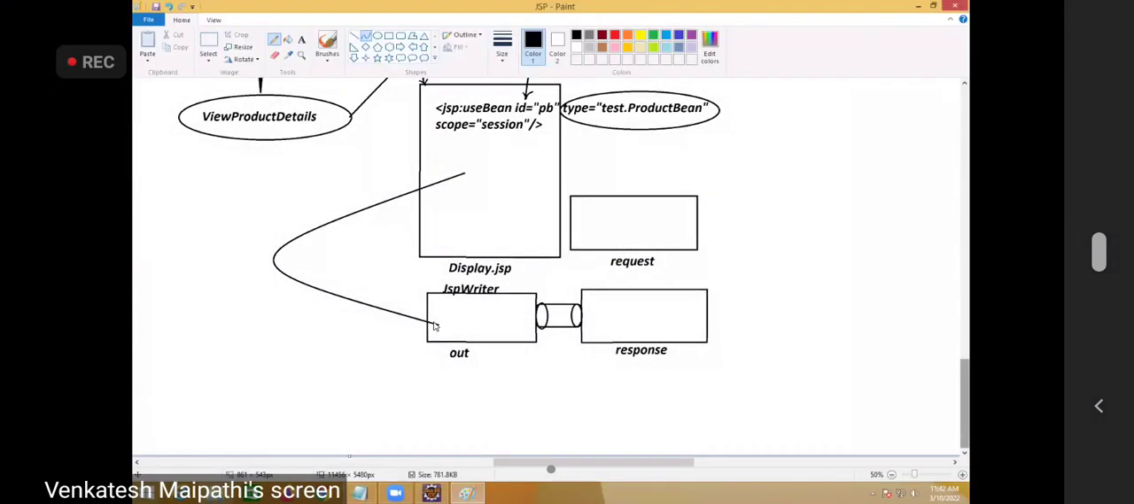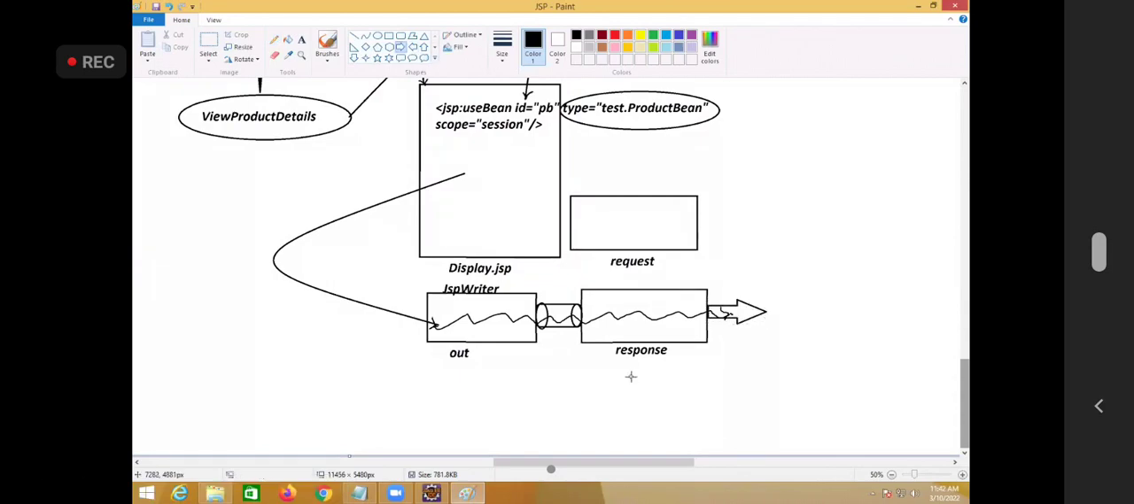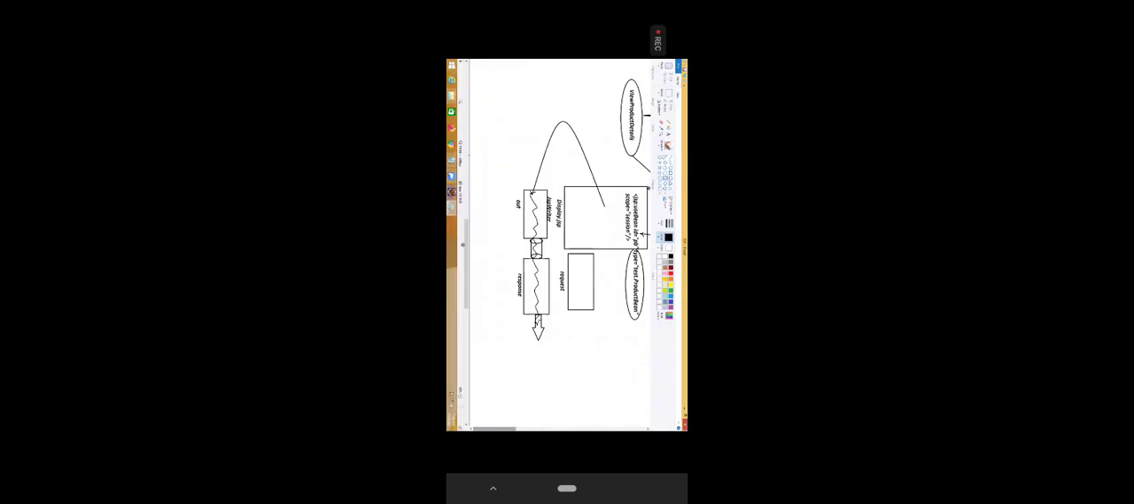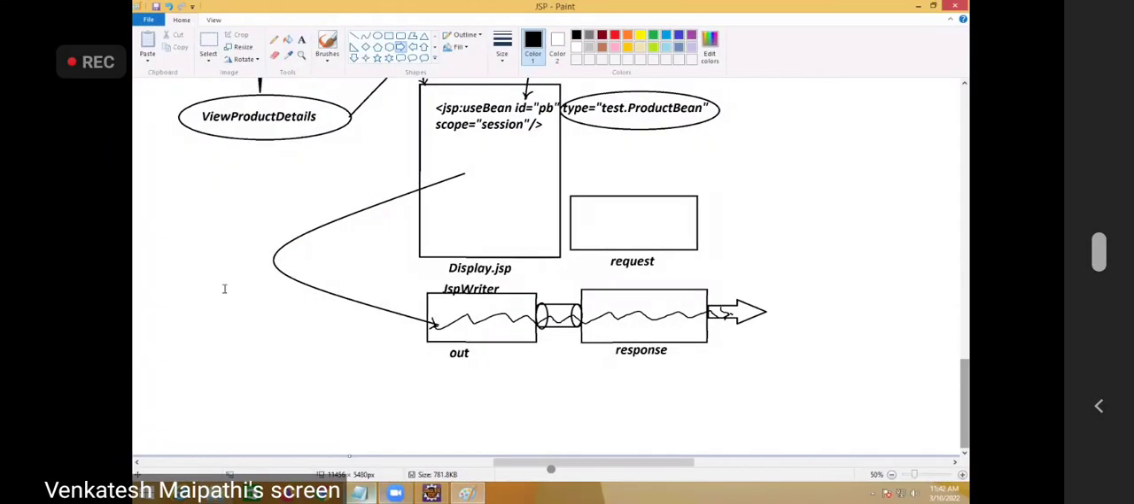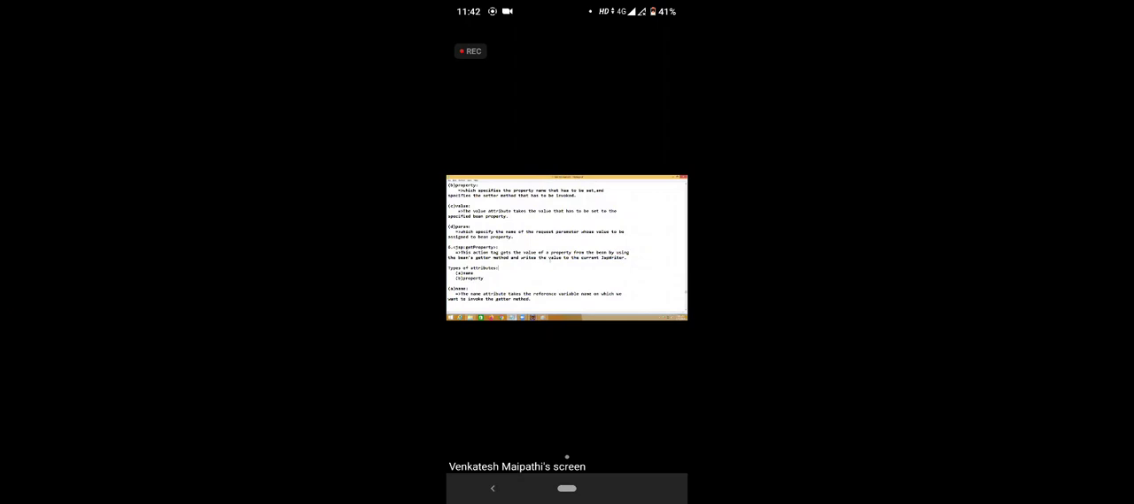Now that get property, anyway, we'll write the data here directly. From here the data will go as an output. So directly it comes as an output here. That will be written here. This getter method writes the value to the current JSP writer directly.